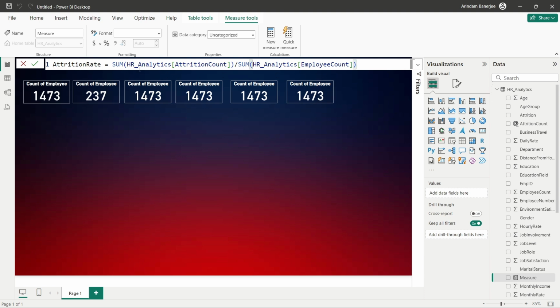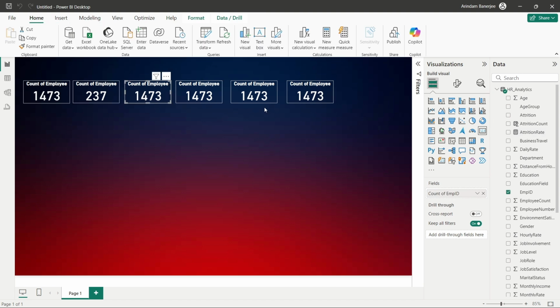So this formula basically proves that the sum of attrition count divided by total number of employees, total attrition count by total number of employees. So right-click to commit. On the right-hand side we can see a new measure has been added, attrition rate. So choose the third card and here clear the previous data and drag and drop attrition rate.